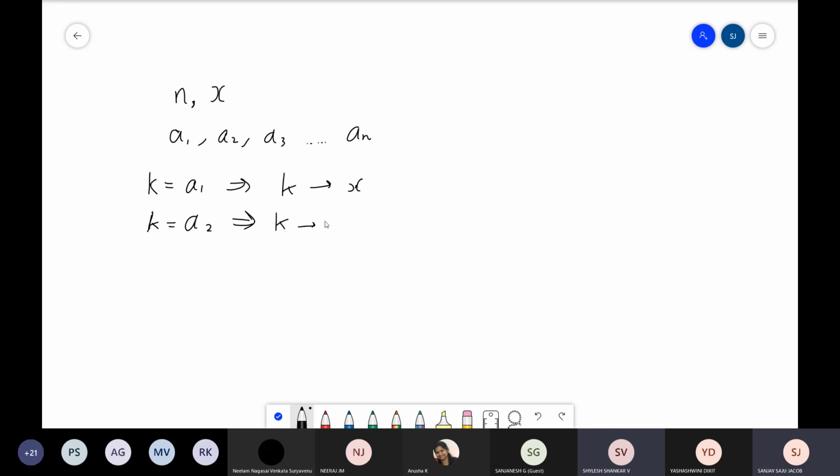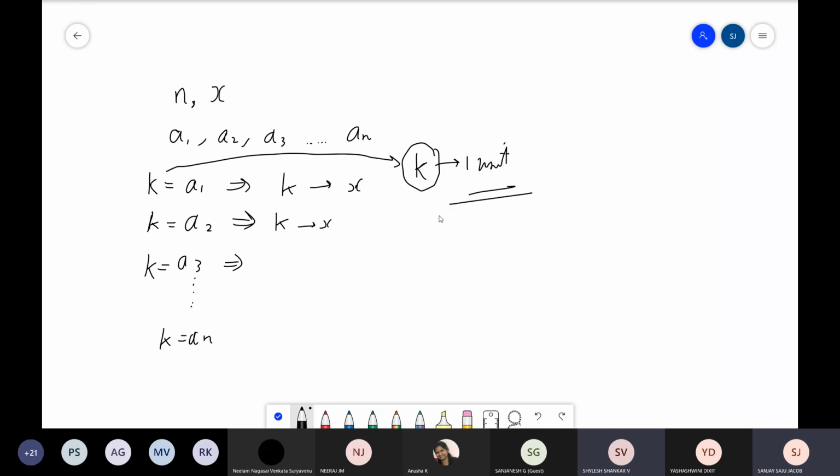Then I compare k and x again. Then I erase the value of a2 from k and put a3, and so on and so forth. I can do this operation till k is equal to an. This time, look at how I was able to reduce the space complexity. Last time we allotted n units of space, but this time we only needed one single variable k, which only uses 1 unit of memory. So right here we only need 1 unit of memory, and hence this would be order of 1. We used constant space.